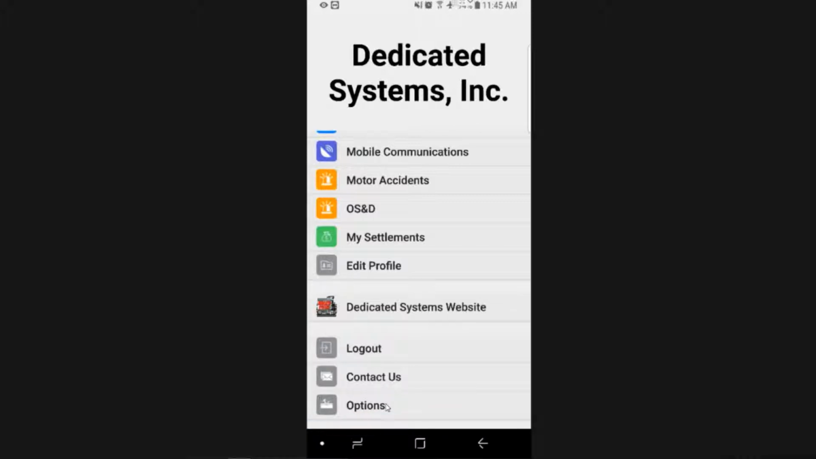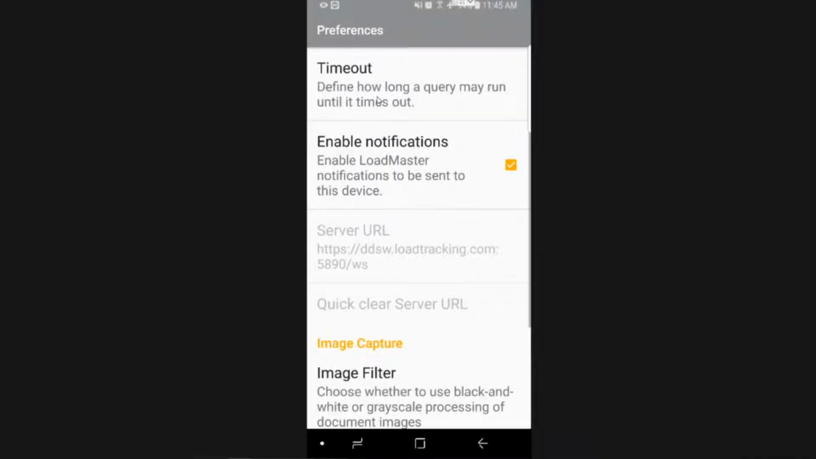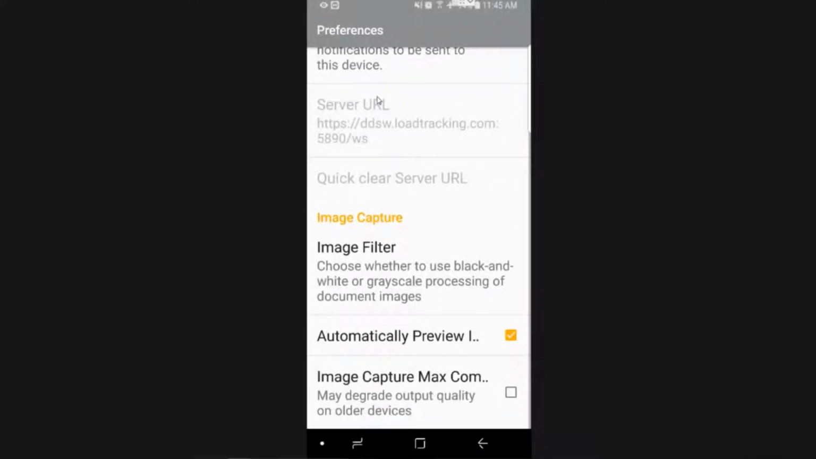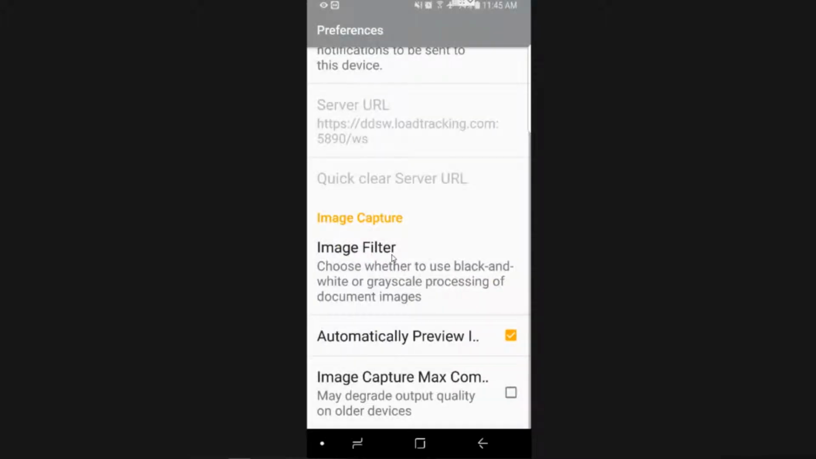So what I'm going to do is click on options first, and there's a settings button in the upper left hand corner here. I'd like you to click on that, and one of the things that we're looking for that's important is this image filter right here. On Androids, it's a little bit different, and you click on that, and there's an adaptive black and white or a grayscale. Please change your phone to adaptive black and white.